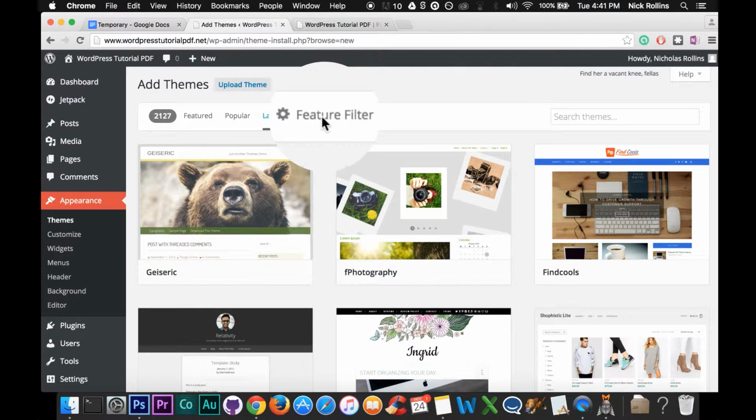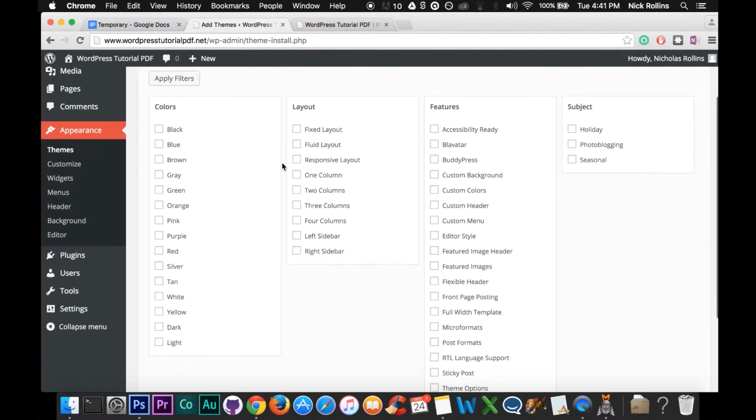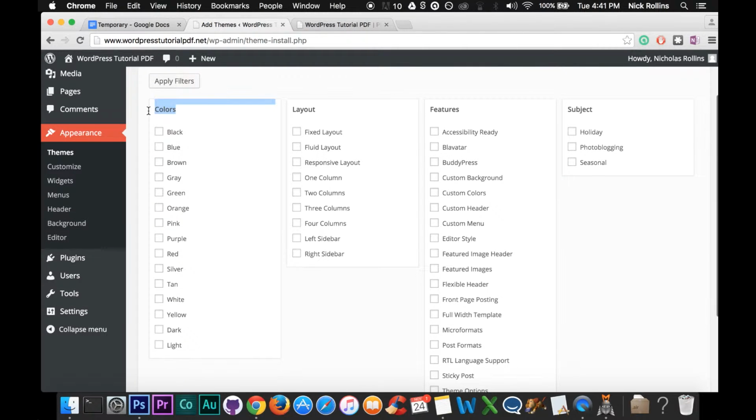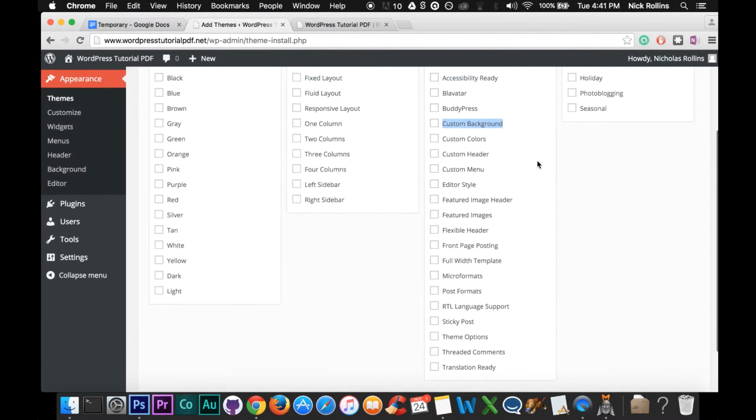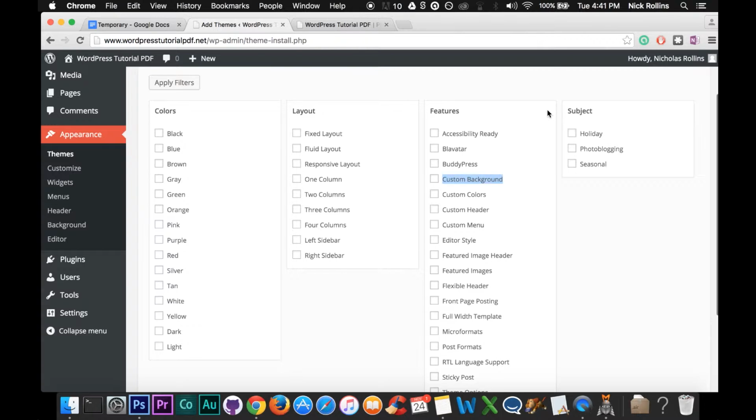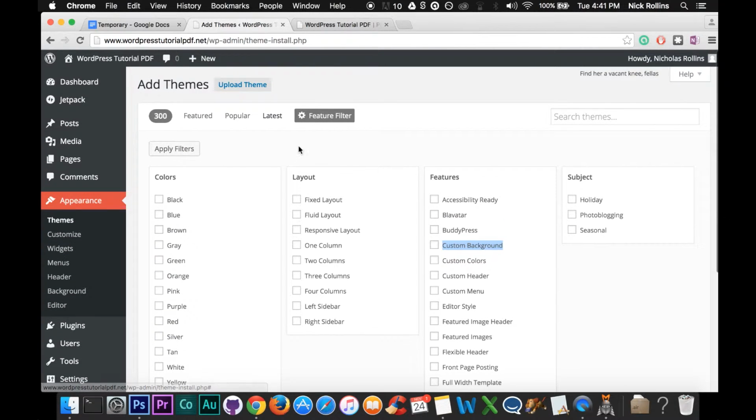Also, you could go to the Feature Filter. Now this is what I would recommend to do in the future when choosing your theme, because it allows you to filter by colors, layout, including responsive layout, so you can have a mobile friendly website, how many columns you would like, left sidebar, right sidebar. You can choose what features you want, such as custom header here, or you could choose custom colors, custom background, etc. And that's how I would recommend choosing your theme after you're done with this tutorial.